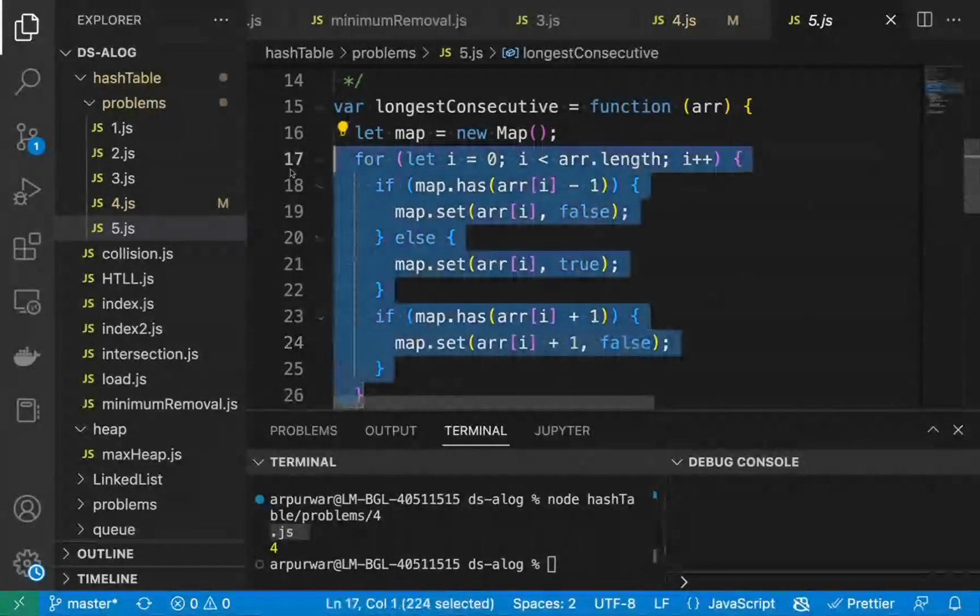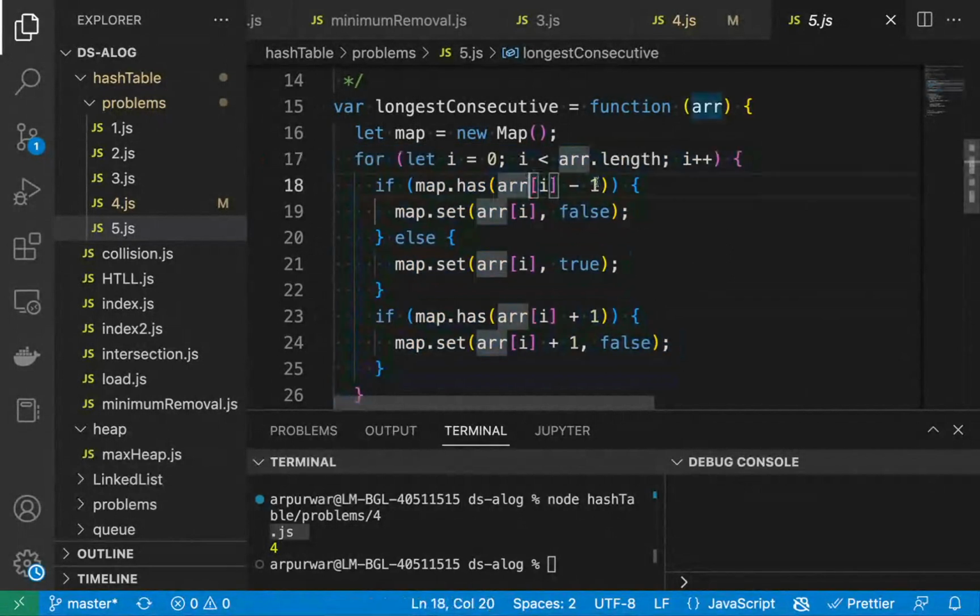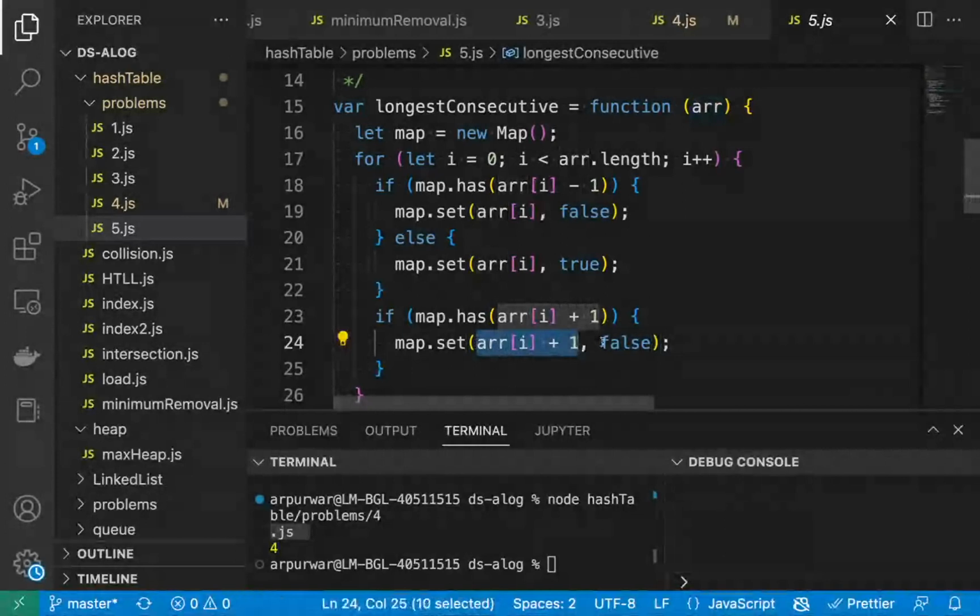Did you guys understand this much code? Lines 17 to 26, same thing. Whatever we are doing, the same thing is happening here. If -1 exists, make the current element false. You can see the current element is becoming false. If -1 does not exist, make the current element true. Then again check for +1 also. If +1 exists, make the +1 false.